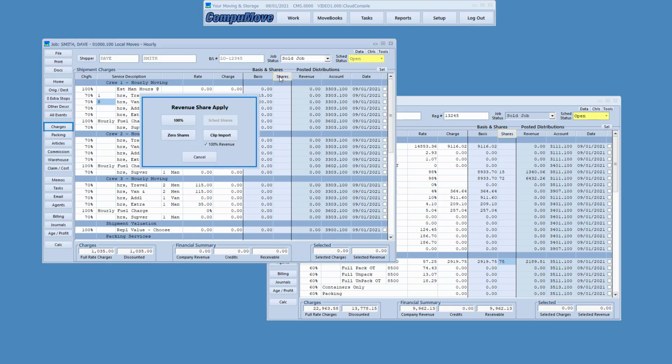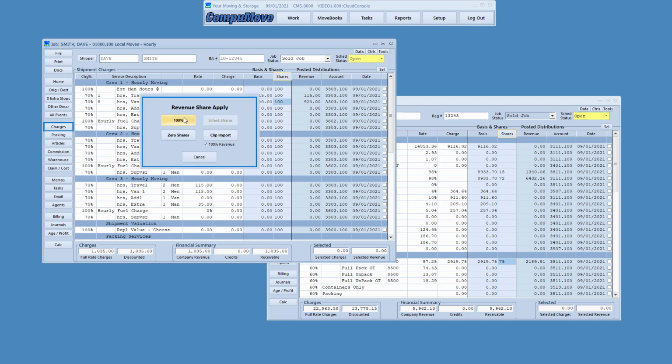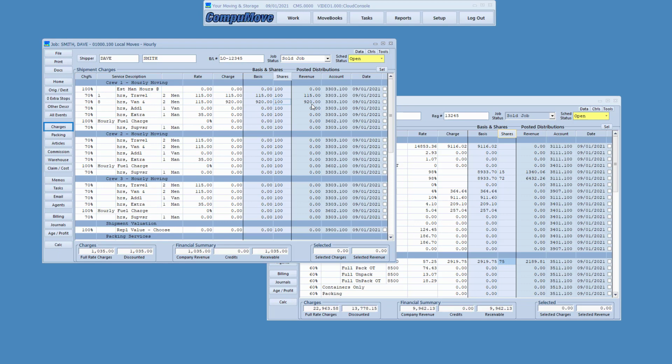So I'm going to hit the share button, and I'm just going to choose the 100% button. Now I could put 100s manually in the column here, and that would accomplish the same thing, but I used the share button and chose 100% just as a shortcut. So now we've got money in the revenue column. And as you can see down here in the financial summary, it shows that we've got company revenue and that it's receivable.